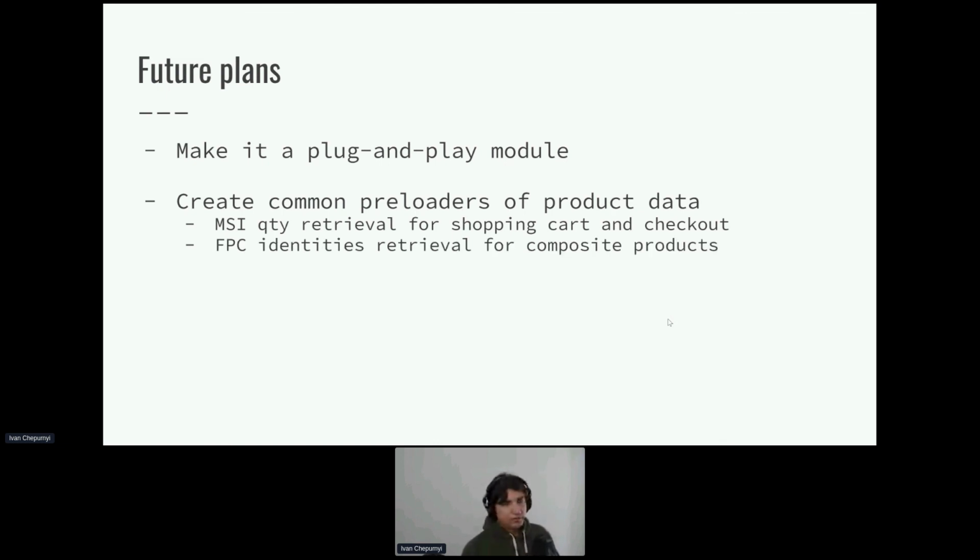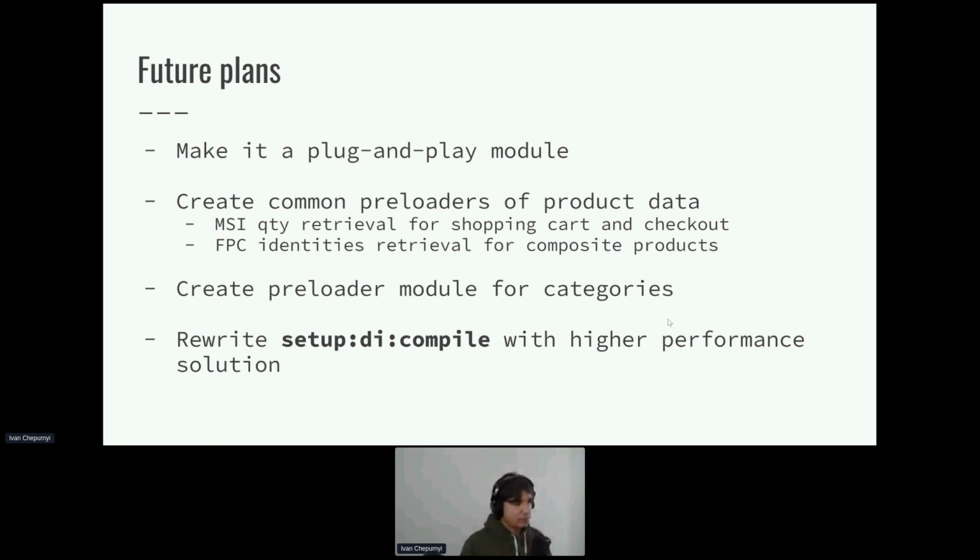I also want to fix an issue with FPC identifiers, the one that you saw in a load test with it disabled and enabled. I also want to create another data loader that does it with correct full page cache identifiers. And then I also want to create a preloader module for categories as well. And as the last step, I want to rewrite setup:di:compile in order to improve my development experience and the development experience of other developers in the community who daily drive Magento projects out there.